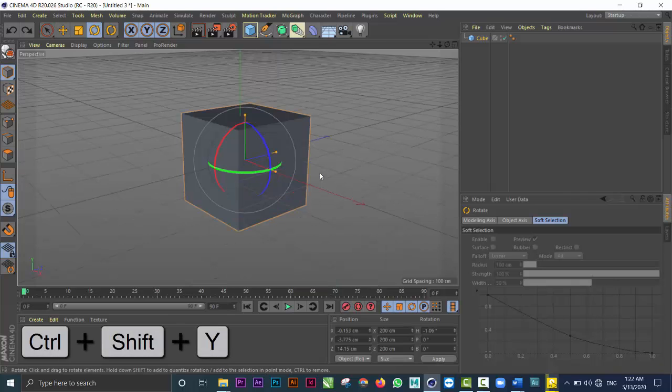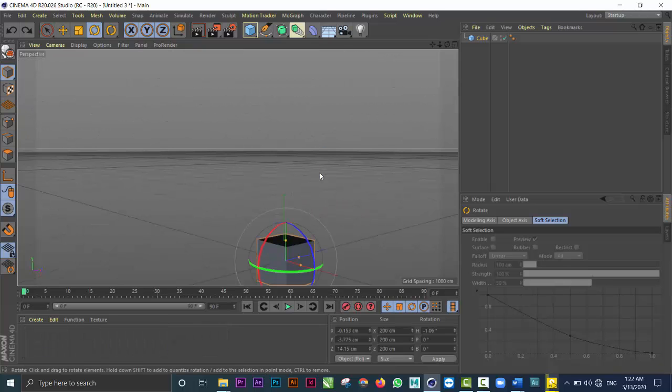If I hold Shift, Command or Control Y, it will redo all of those changes. Now those are the most important things to remember about working inside the interface.